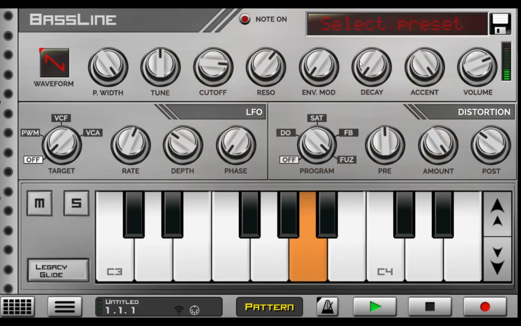And this stands for fuzz. Yeah. I forget exactly what fuzz does. I think I mentioned it in my deep dive on distortion. It's been so long since I looked into it. I forget what fuzz does, but it almost sounds the same as saturation. A little bit different.